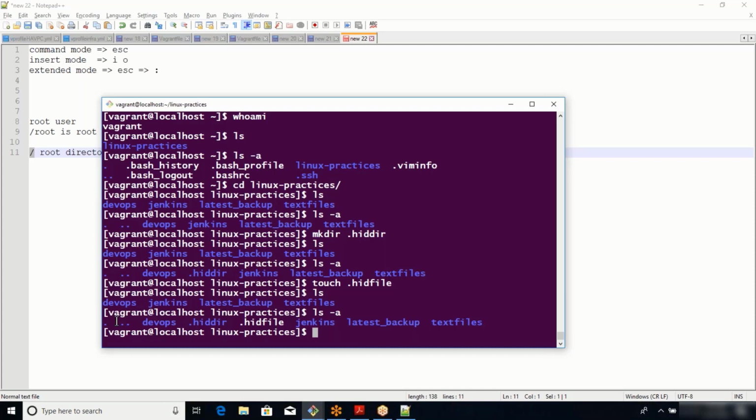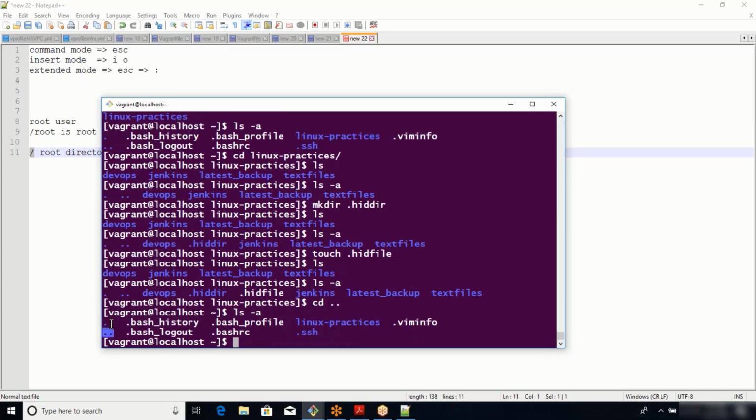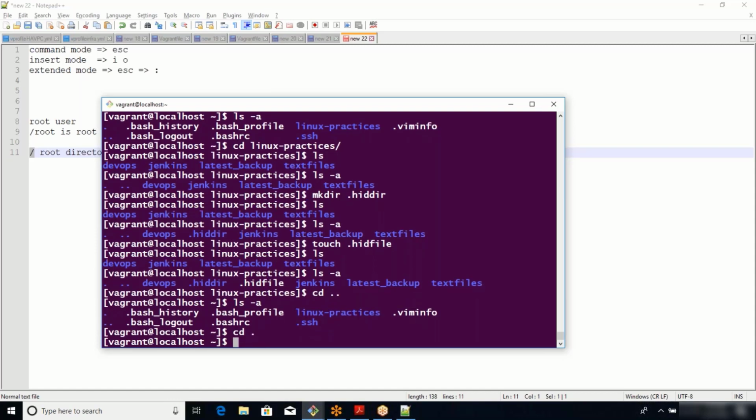You'll also see dot and dot dot. All right, these are actually hard links. Dot dot, we have seen, means the previous directory, one level up. Wherever you go, you'll always have dot dot. Here also we have dot dot. A single dot means current working directory. So if I do say cd dot, I'll be in the current working directory. Okay, then you'll say, why will I use that?